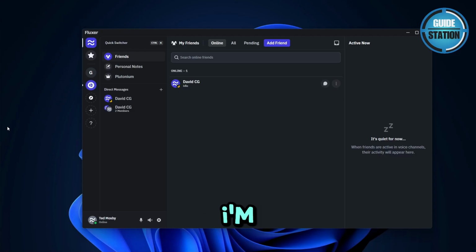In today's video, I'm going to show you how to add custom emojis on Fluxer. So let's get started. Now, custom emojis are a great way to give your community its own personality. So instead of using only the default emojis, you can upload your own images like memes, inside jokes, or branded icons, and everyone in the server can use them in chats and reactions.